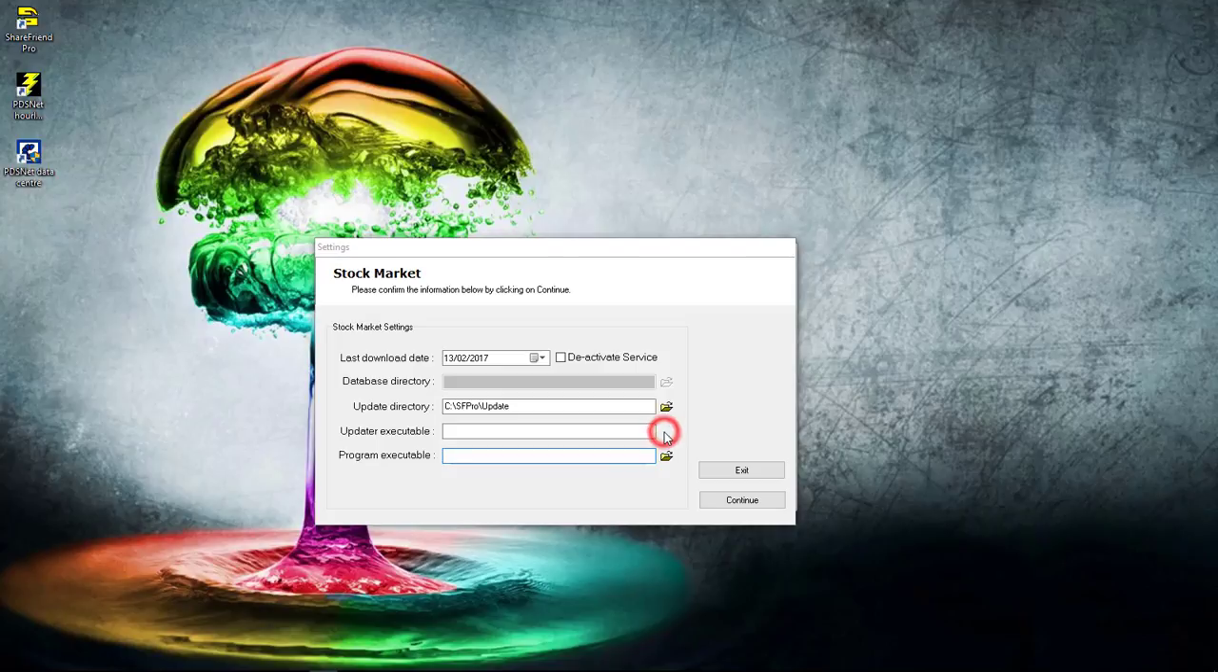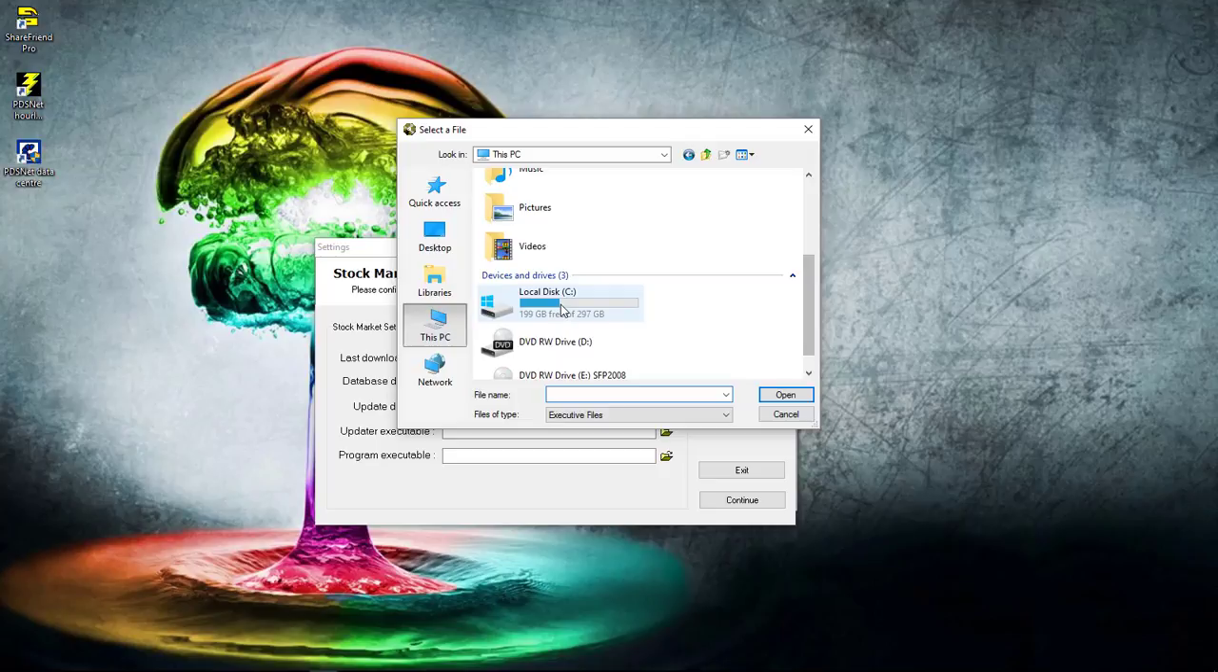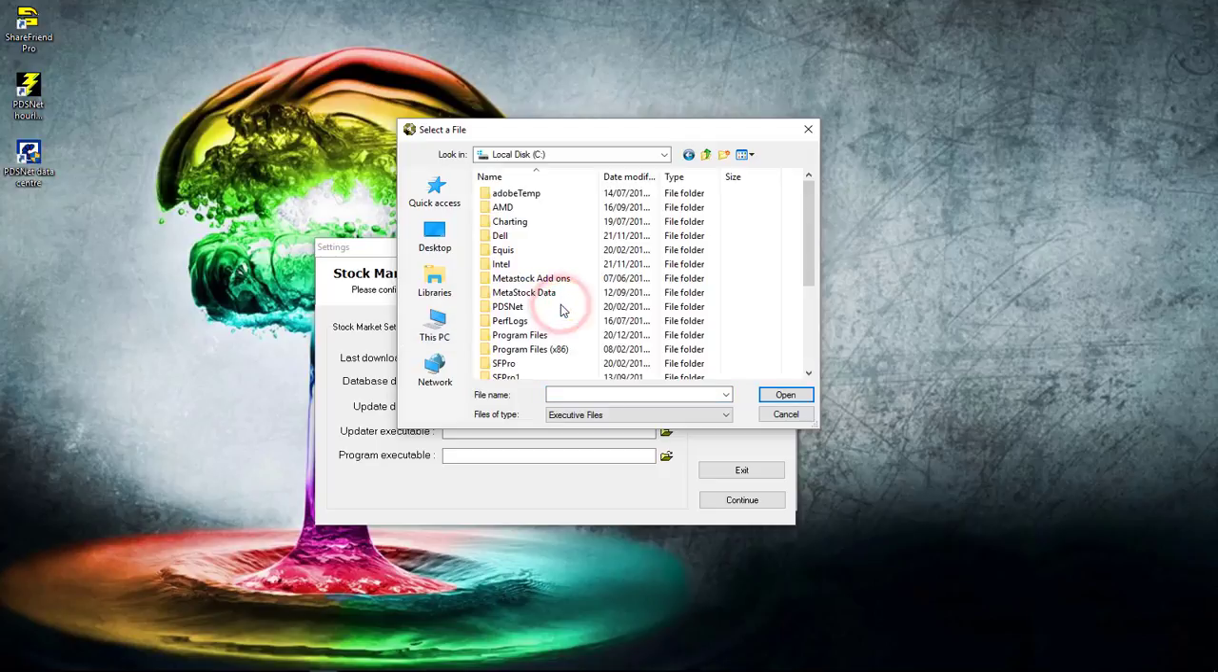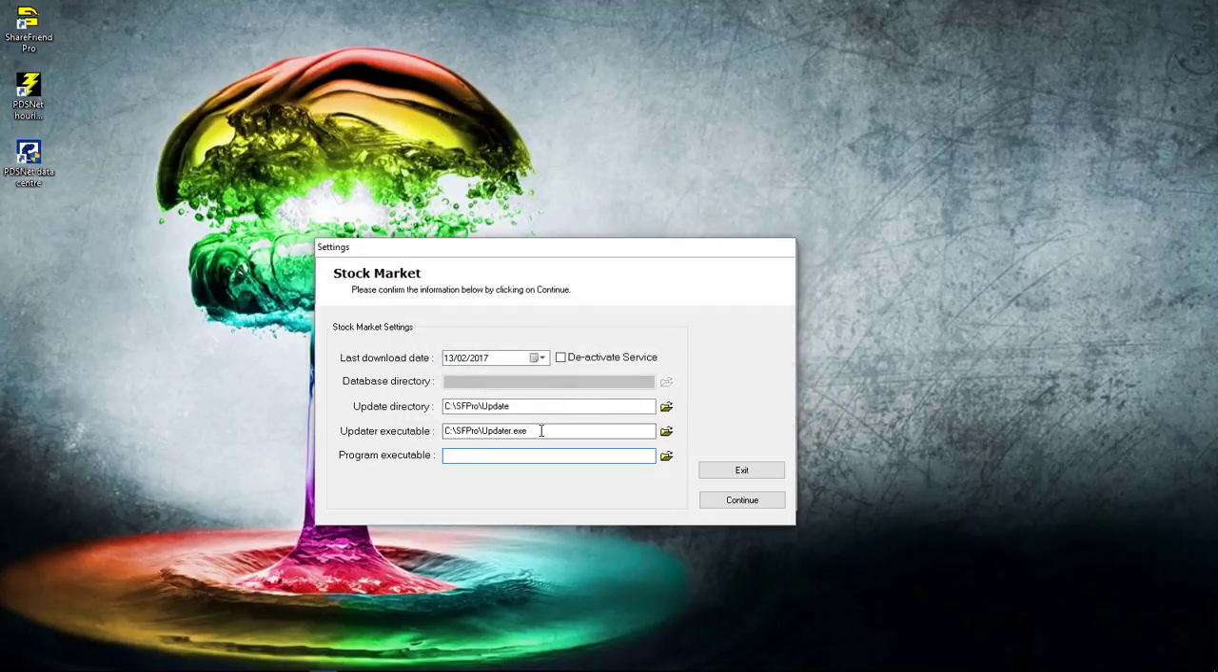We will do the same process for the update executable. We will click on the Browse button, navigate to this PC. We will select local disk C. We will double click on the ShareFrame Pro folder. We'll navigate all the way down to the bottom where it says Updater. We're going to click on that once and we're going to click on Open. And now the update directory has been filled in, and we'll do the same for the program executable.